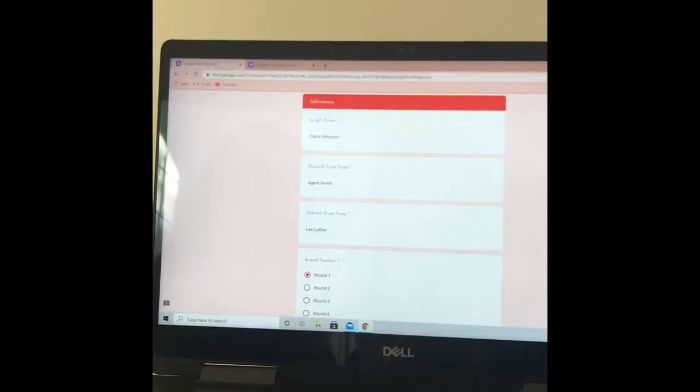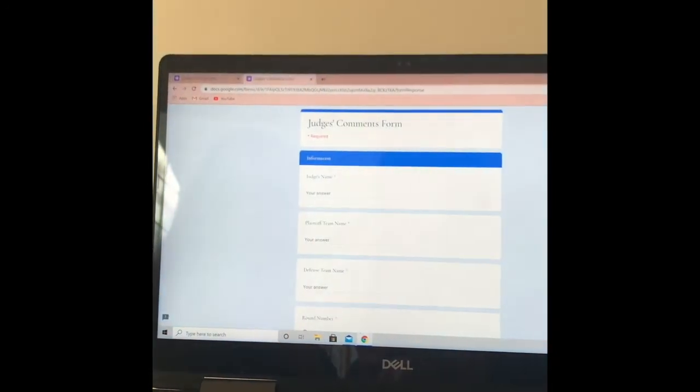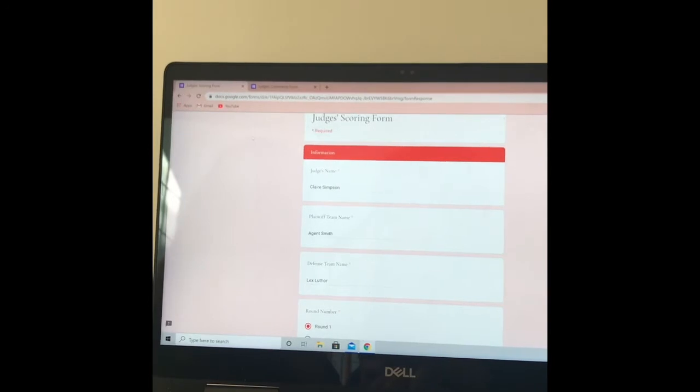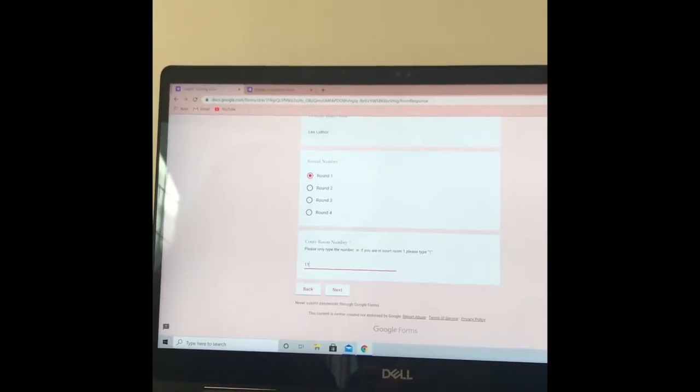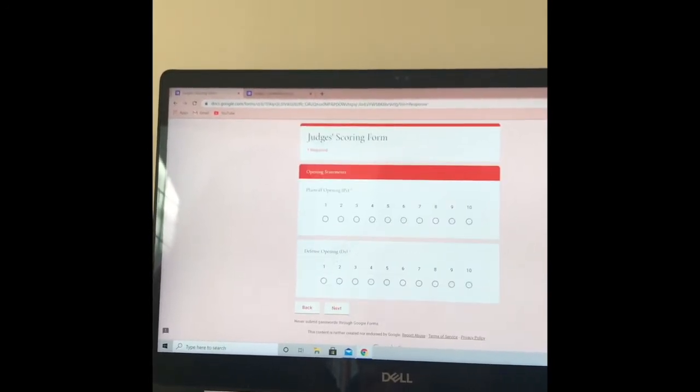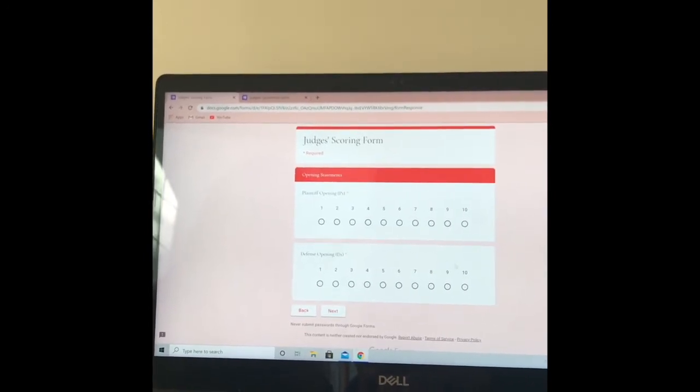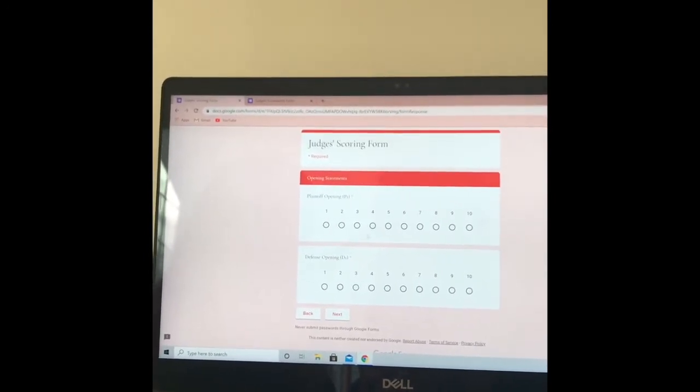Let me help you. These are the 2 forms. The blue one is the comments form, and the red one is the ballot. Basically, you'll have to fill in all the information before it'll let you go to the next page. You can score as you go, and it'll give you a 1 to 10 plaintiff opening and a 1 to 10 defense, and then so on and so forth for the rest of the trial.